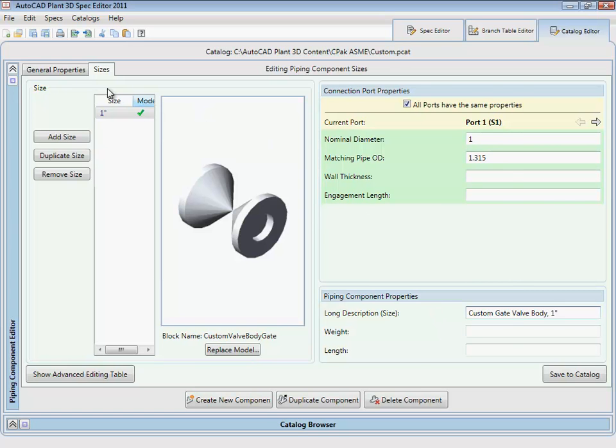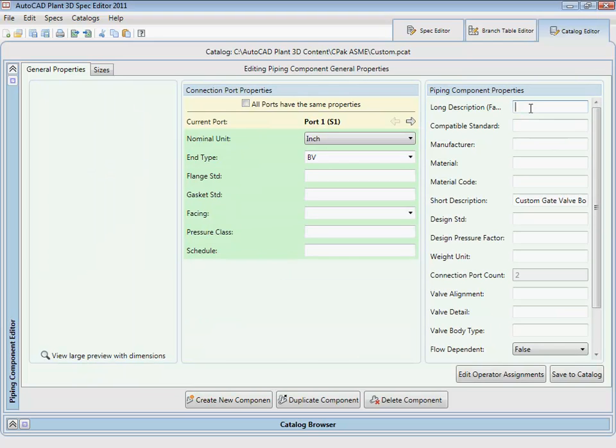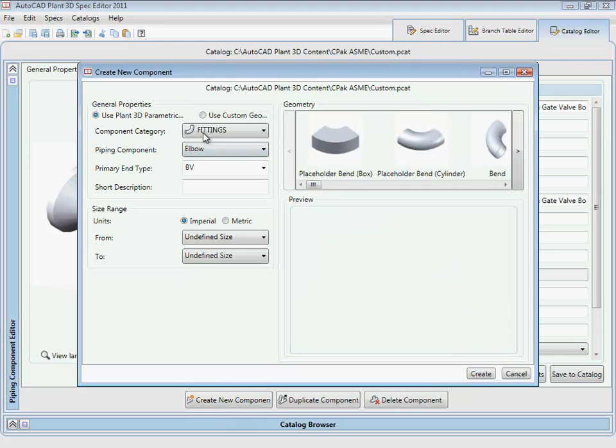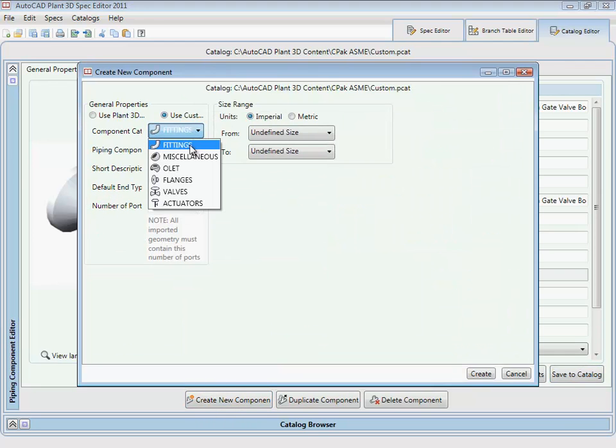Then we'll move to the General Properties tab and set a long description. And now we'll save this item to the catalog. Next, we'll create an actuator. We'll create a new component, and this time set our category to actuators.